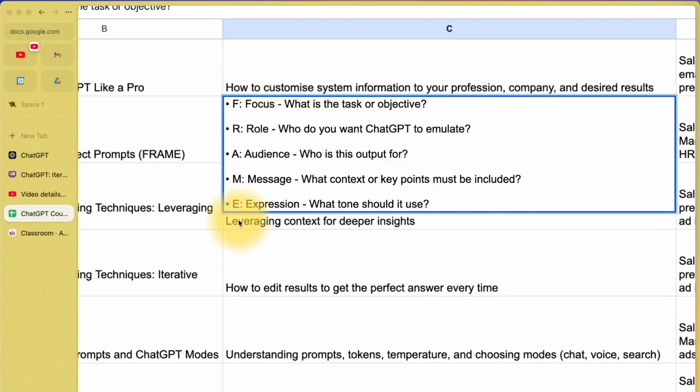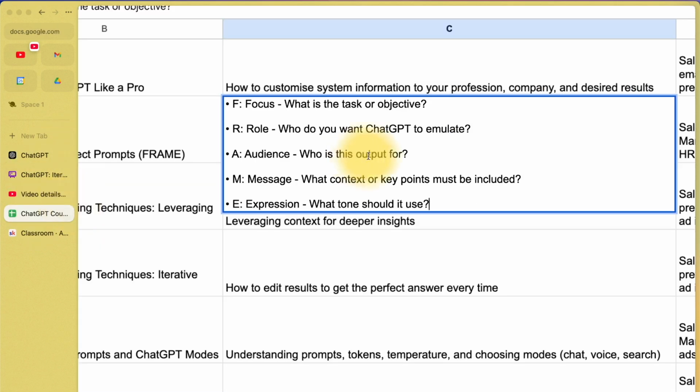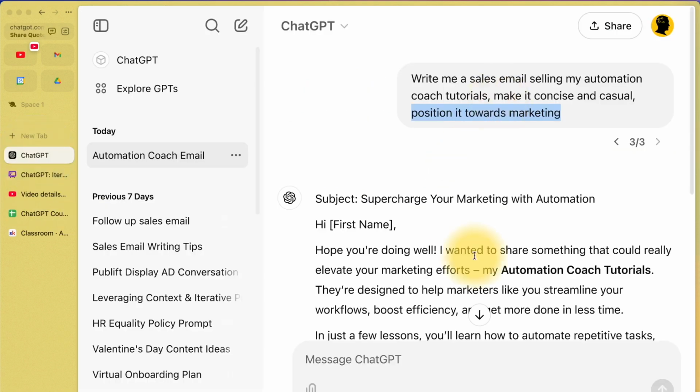And you should remember frame, focus, role, audience, message, and expression, some of which you'll notice now in this prompt here. We've got the focus, write me a sales email. We've got the context here, and we've got some expression, making it concise and casual. And we also have an audience. So it's not quite in the perfect order, but it does cover some of these bases. The only thing we haven't added here is the role. So that's a different way that you can iterate your prompt.